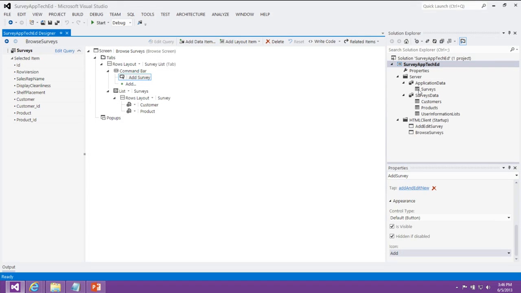Okay, so I think that's pretty powerful already, to be able to model the data and bring that in and associate it with multiple data sources and quickly create a mobile app. But we've got a whole 45 more minutes, so let's start customizing this thing.